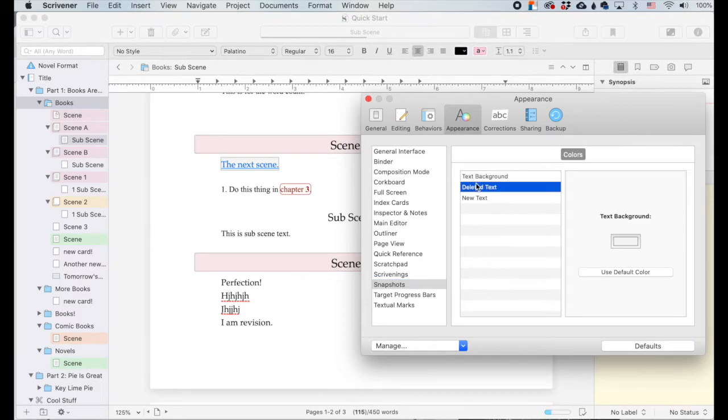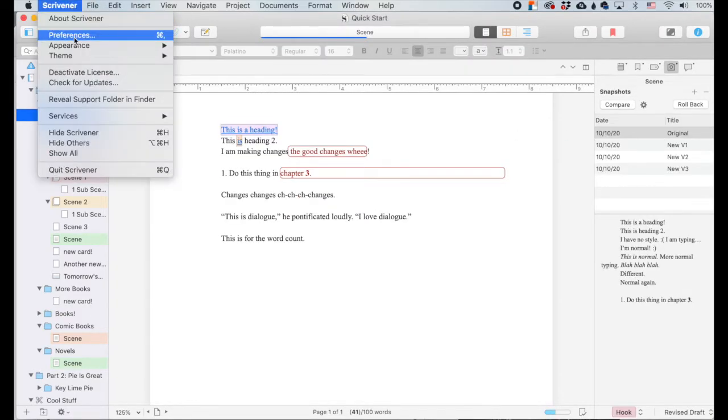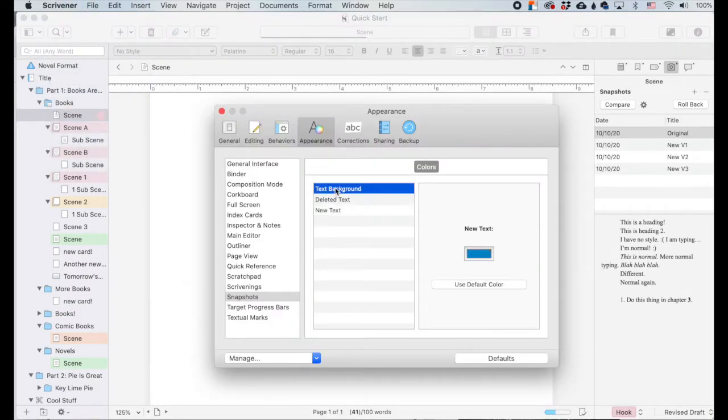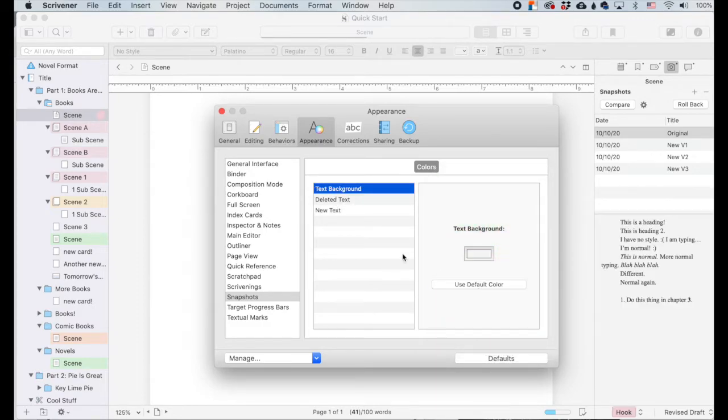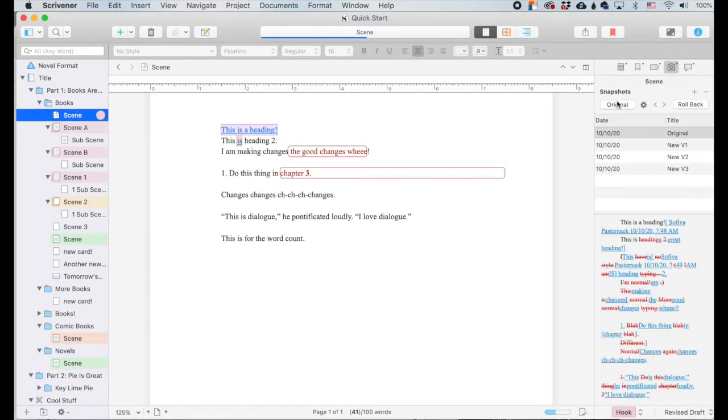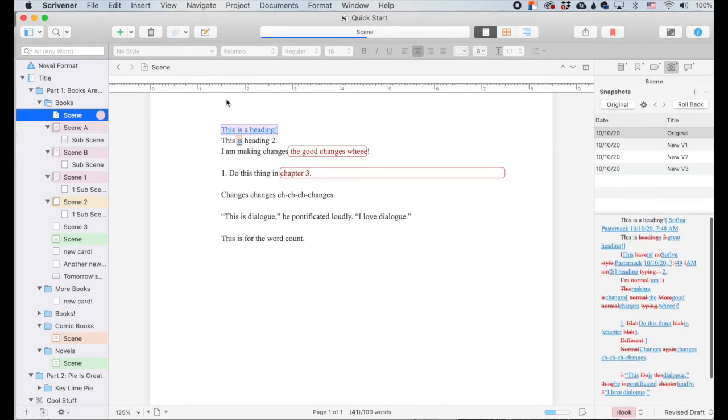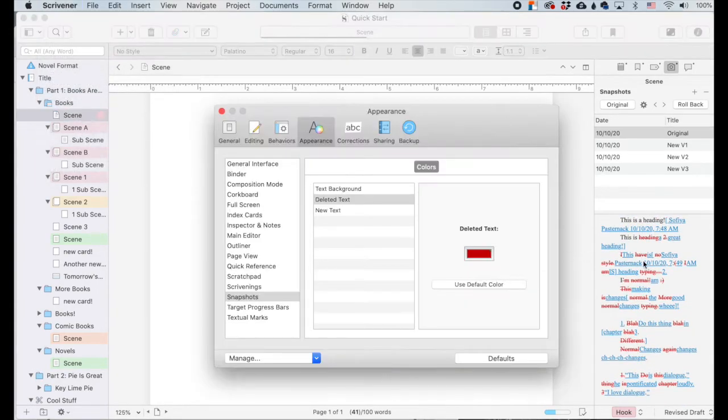So snapshots, these are my snapshots that I've had set up before. Text background is in here, that's what that means. And if I want to change deleted text, if I do compare, this is what shows up. If you want to change the colors, the deleted text is red, and I deleted that. And the new text shows up as blue, and then the original text unchanged is the black. If you want to change these colors, this is where you change those colors in the appearance tab, snapshots.